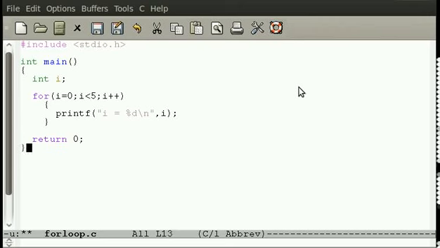Right, what I've got here, the main function, return type of an integer. I've declared i so I can manipulate it in the for loop. And the first part of the for loop basically states that we want i to be equal to 0. The second part tests to see whether i is less than 5 in this situation. And the last part increments i by 1.